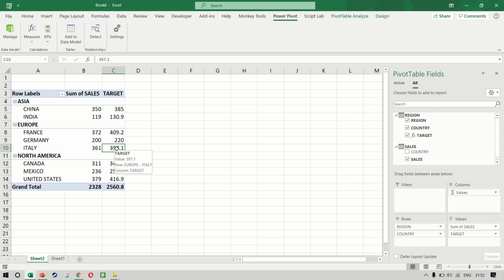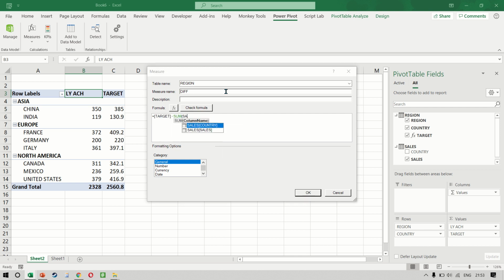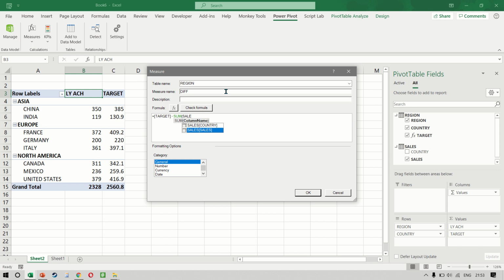Now let's say you want to find out the difference between the target and, let's say, last year's achievement. We can click on Measures and then New Measure. Let's call this the difference, so I'll call this Diff. Now this is equal to the Target minus the sum of my Sales table's Sales.